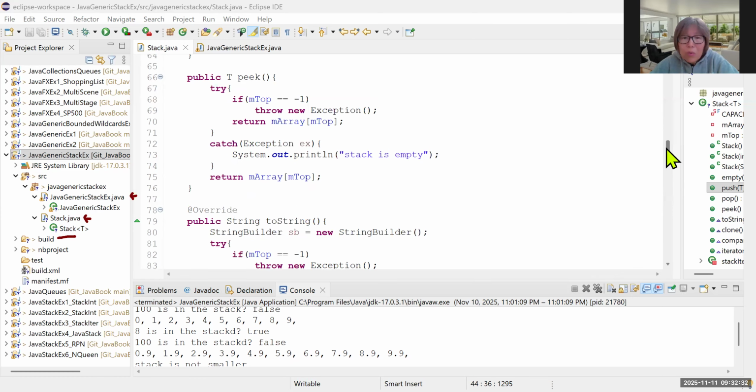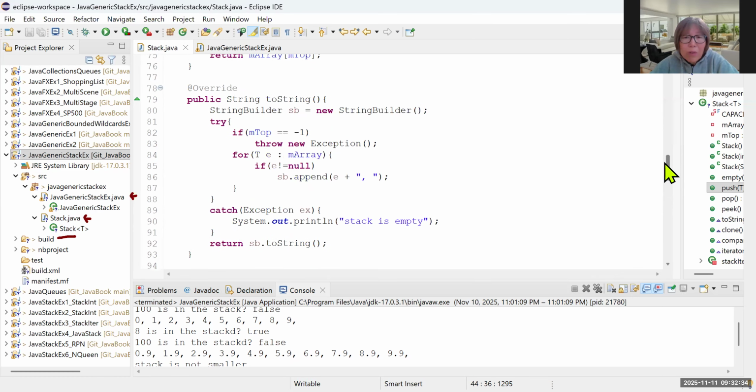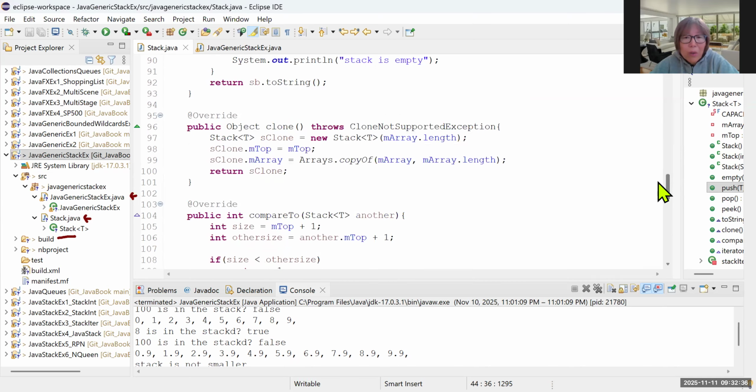And the toString, nothing new here. And for the clone, the implementation here is we continue to use that array copy.